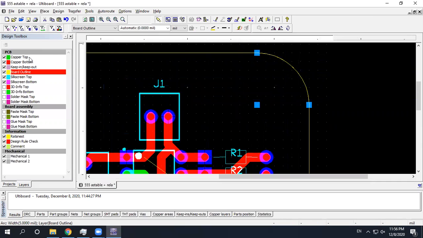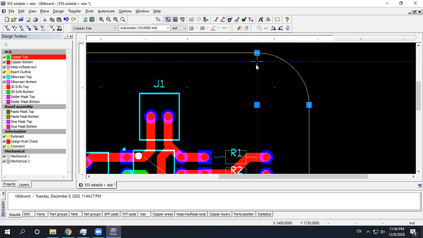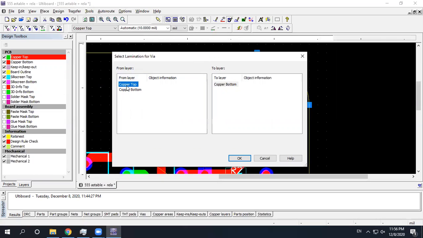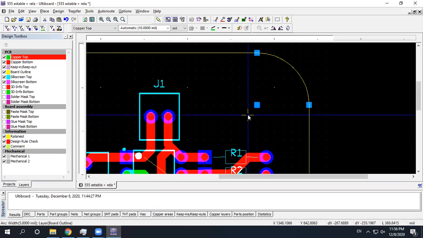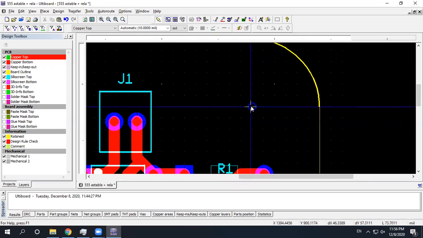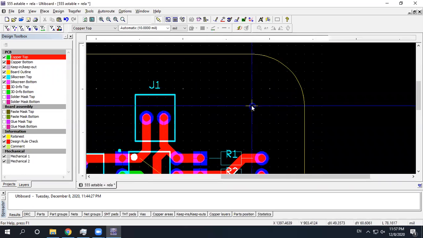So what we have to do is to come back to the copper top layer and place a via here. So this button is a via. So you have to place a via right at the center of this arc right here, and when you place a via with the click button, it will show you this window. You don't have to do anything here, just press OK, and it will have placed a small via right here. So what we have to do now is to increase the size of the via by an appropriate amount.